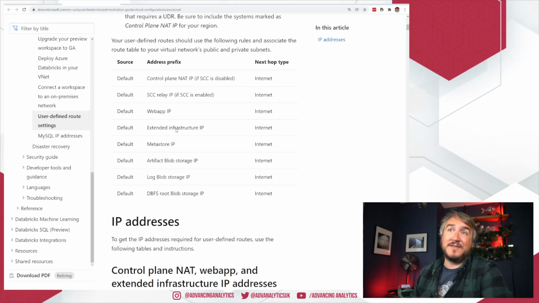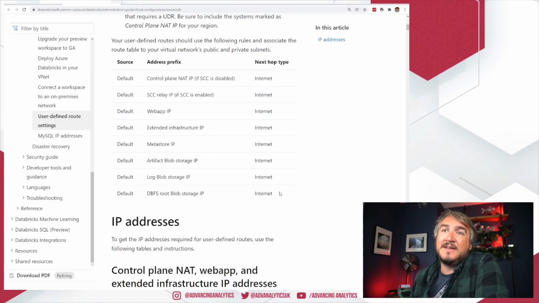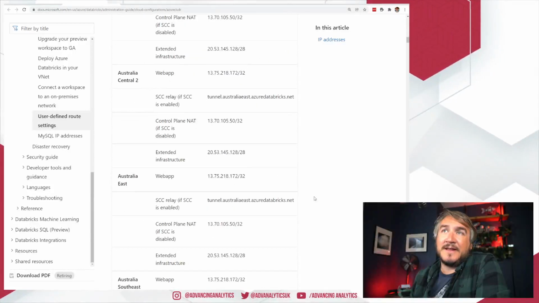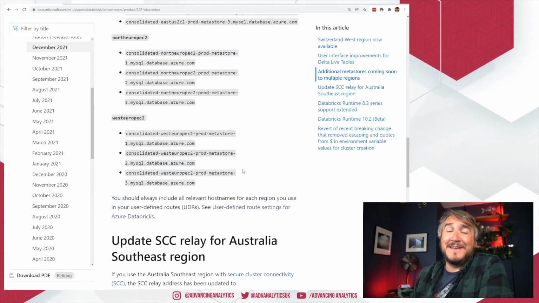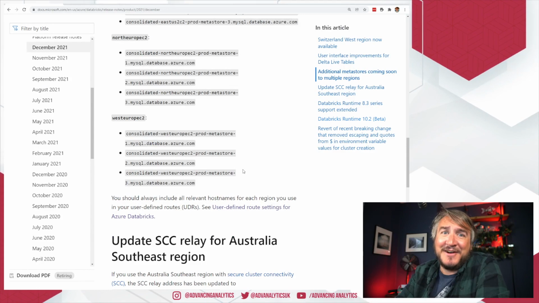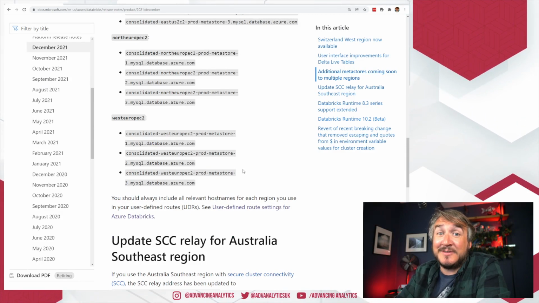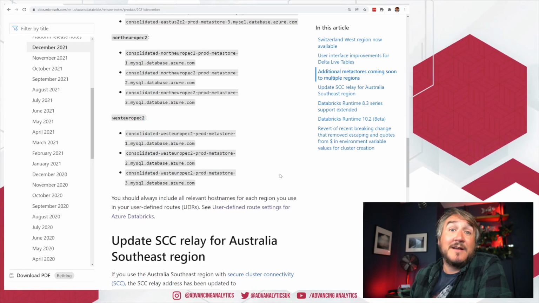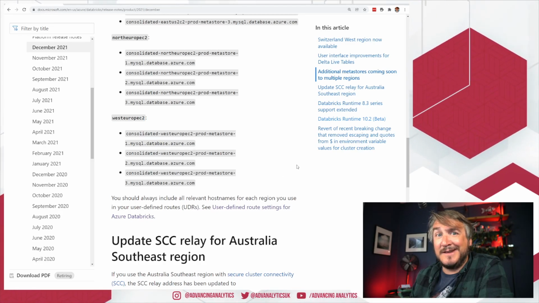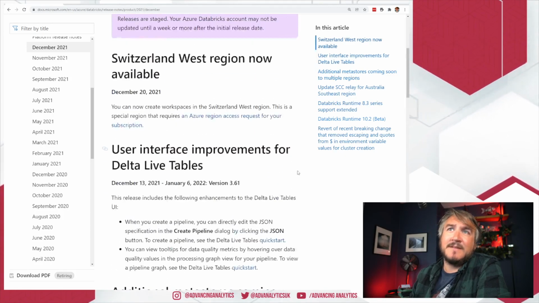If you have set all this stuff up to be able to talk to the metastores, then you're going to have some new ones that you need to look at. Main thing, if you're doing it, you'll know if it applies to you. If you've gone through the sheer pain of setting up all those user-defined routing tables, and you're looking at this and going, oh, I'm in West Europe or North Europe, then you need to go and have a look at that and see if you need to update your routing tables as well.